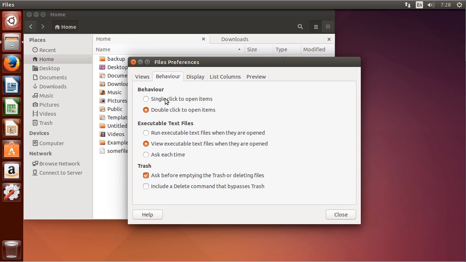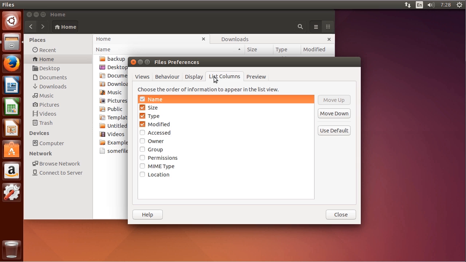And there's also the usual single click to open or double click, run executable text files when they're open or view them, or we can have it ask, and we can even have a delete command that bypasses the trash, but I'm going to leave that unchecked. And there's a few other options.